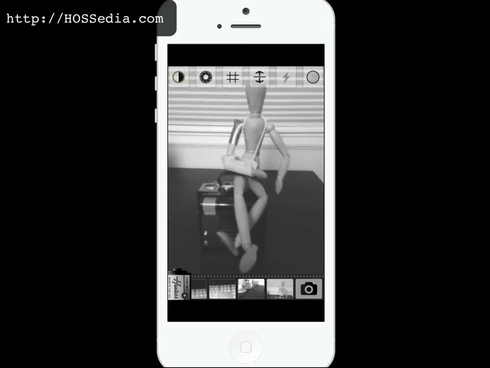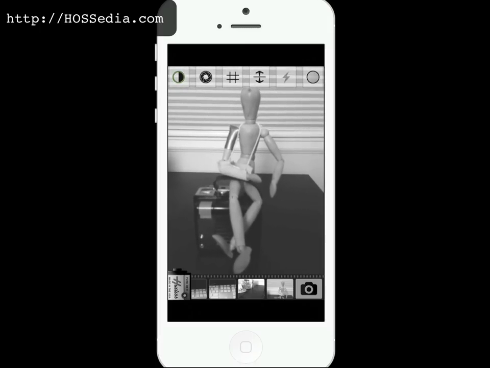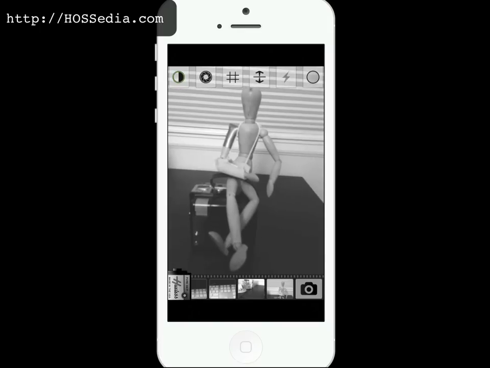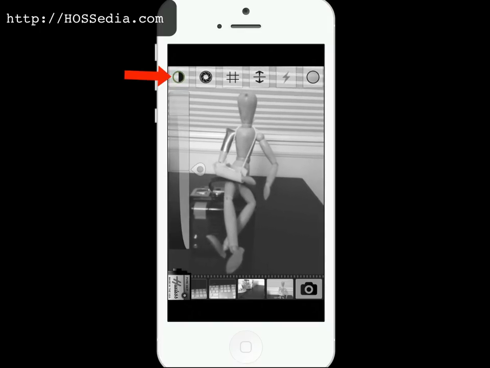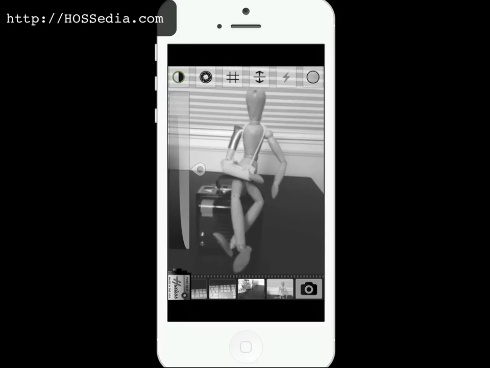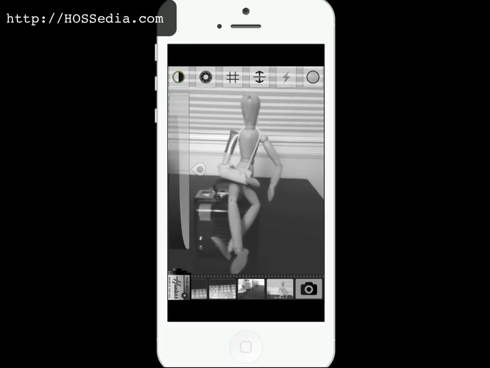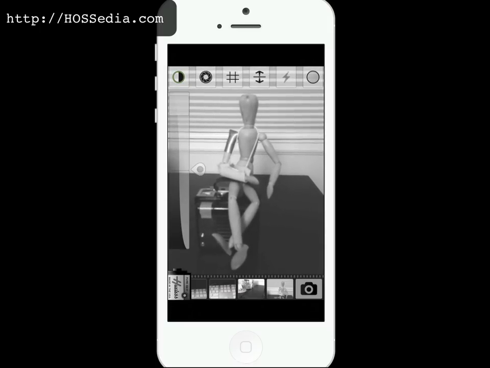So let's say we want to make this picture a little brighter. Well, up here on the left, you've got the contrast and exposure control, and that's what's really cool about Hueless, is that you can control both the contrast and exposure at the time of capture. Unlike any other app out there, most of the apps you take your photo and edit. This one you get to preview and control it at the time of capture.